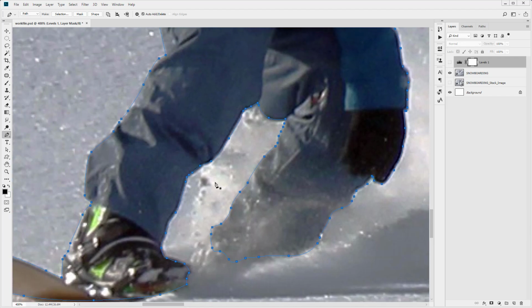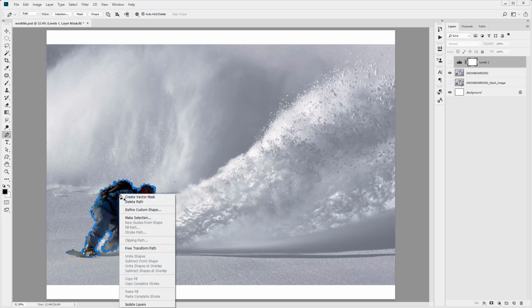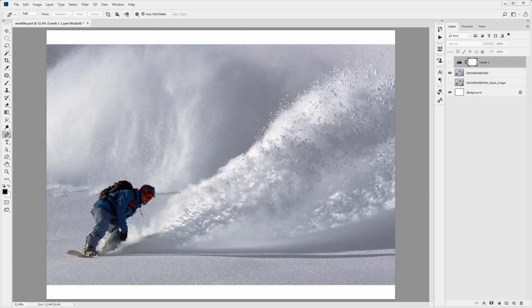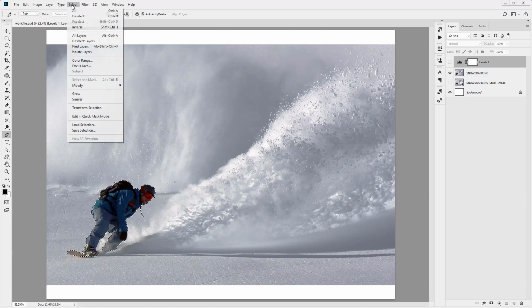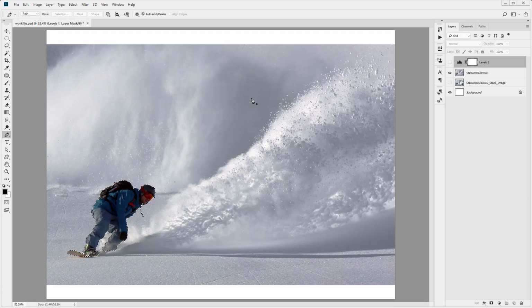Now we're just going to zoom out and fit to screen, and with our pen tool selected, we're going to right click and come to make selection, and then we're going to have a new selection there. So we've got the outline of our snowboarder made. I'm just going to come up to select and save selection. I'm going to call this snowboarder.